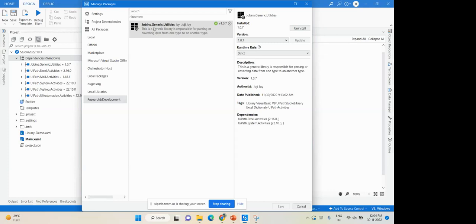So I named it jobins.generic.utilities. I'm planning to add a lot of utilities in the upcoming days, so that's why I named this as a utility. It could be anything useful for the project. I did the publish many times, that's why you can see the version is 1.7. Okay, so I'm on the latest version.